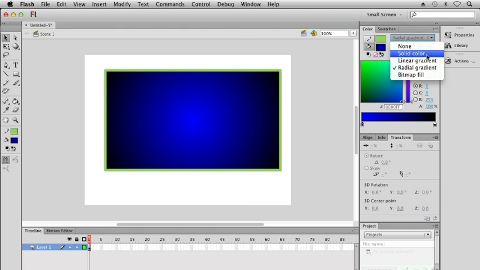So here we do have our solid color. We have a linear gradient, which is a straight line gradient, and we can see here down in the sample, it goes from one color to the other, from left to right. And you have these little color pens that you can click on, and when that pen is selected, we see the little black head on it.